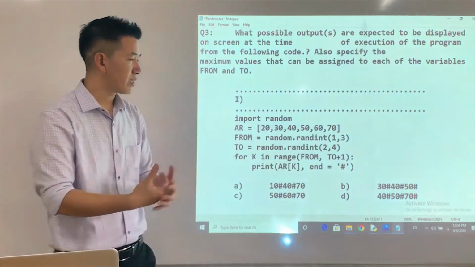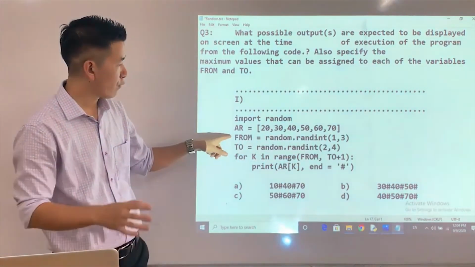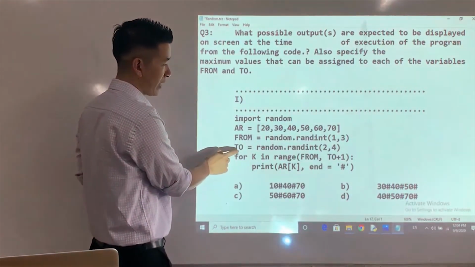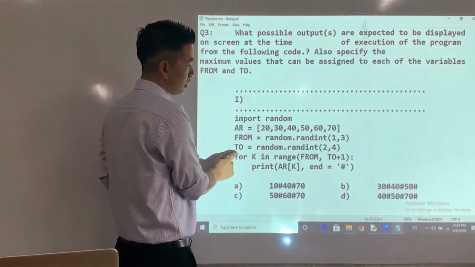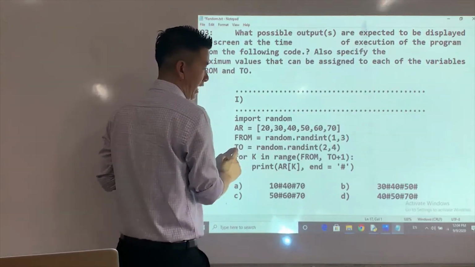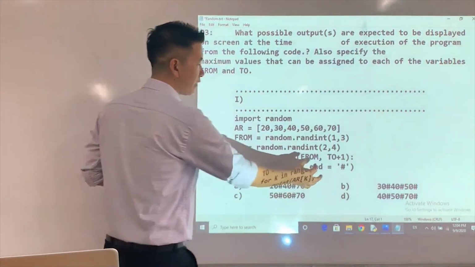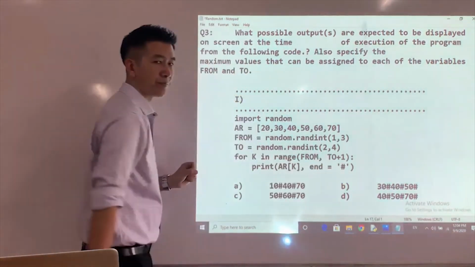So, just to make the matter a little easier, we'll just focus on the maximum value of 2. So the maximum value of 2 will be 4, and then add 1 to it, it becomes 5, but the 5 will not be included.